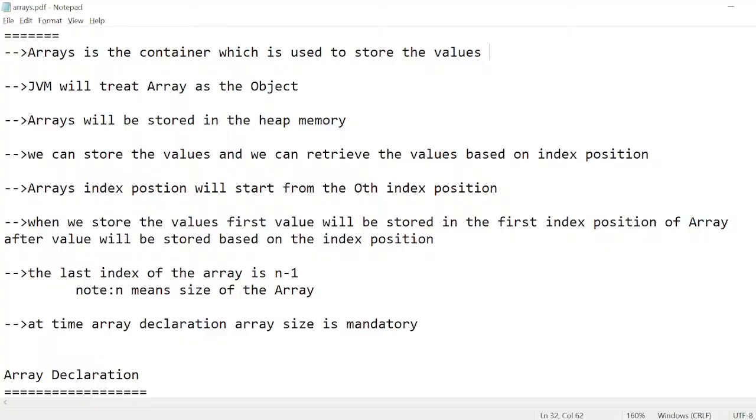Okay, JVM will treat array as an object, and arrays will be stored in the heap memory, and we can store the values, and we can retrieve the values based on the index positions. The beauty of array is we can store the values, we can retrieve the values based on the index positions.